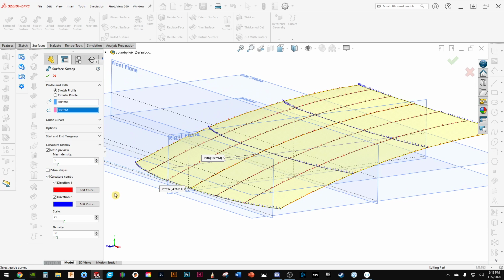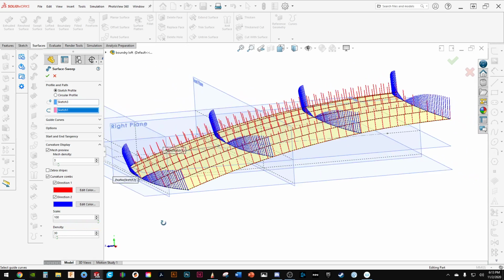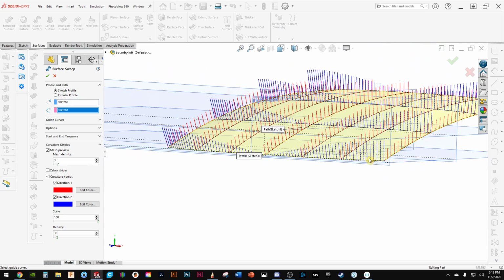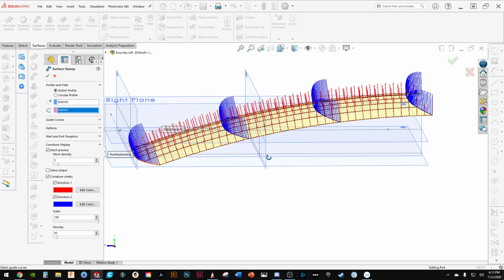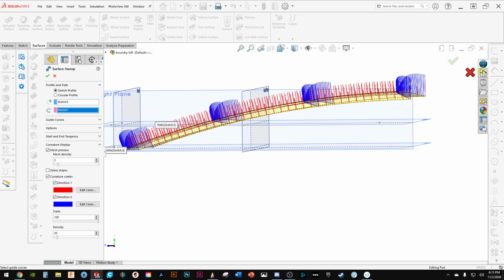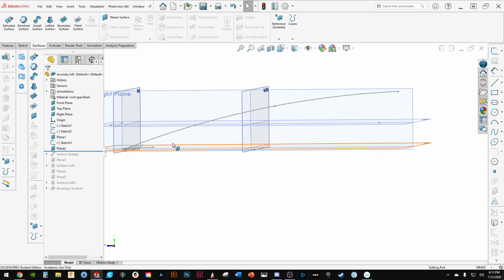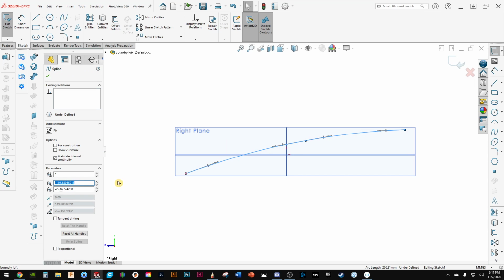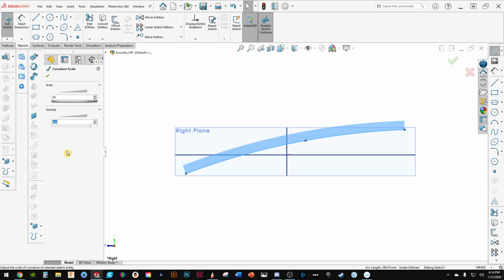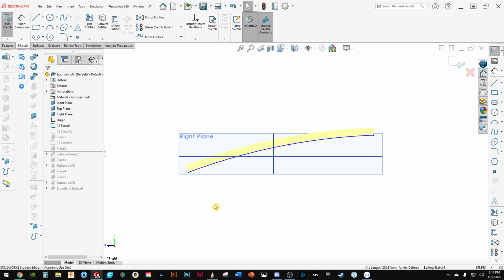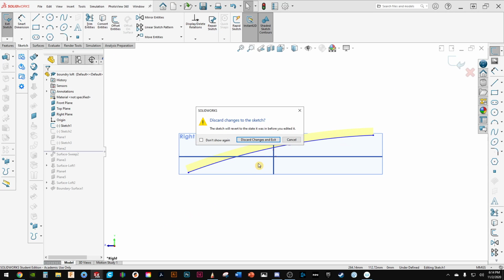If we look at the curvature combs, and let's scale them up a little bit, you can kind of see that here's the curvature for that surface going left and right, but it remains perfectly flat going along this way. Even though, if we come in, we edit that, and we show our curvature comb for there, you can see that it's got somewhat of an arc. So let's exit out of that.